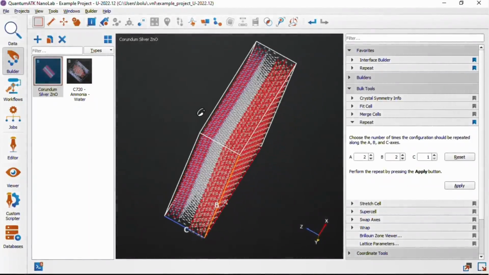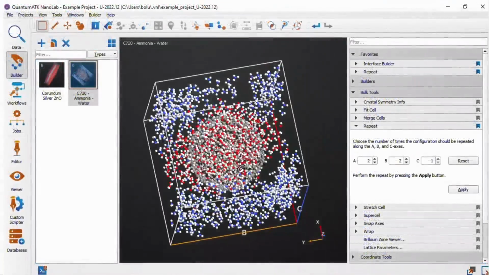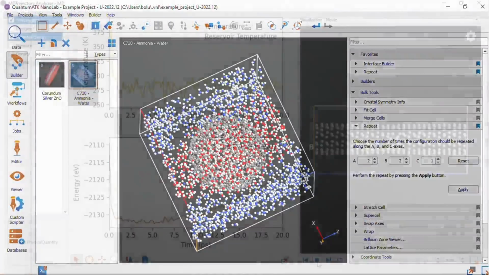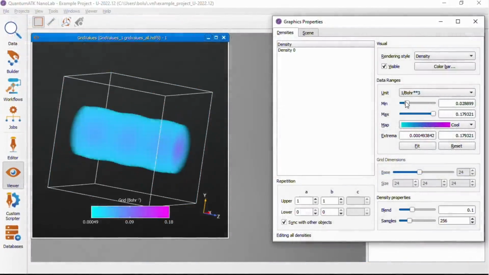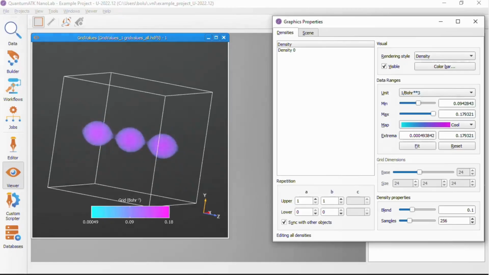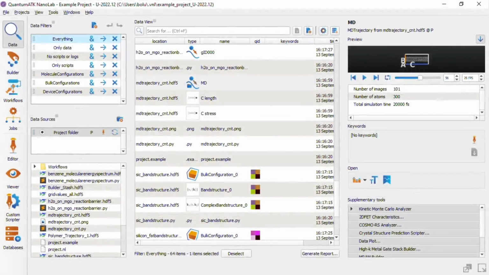QuantumATK is a versatile application for materials research with tools for the entire materials modeling procedure, from structure building to performing calculations to visualizing and analyzing the results thereof. In a field where most computational tools are script-based, QuantumATK offers a fully fledged graphical user interface known as NanoLab, which can help guide you through even the most complex research topics.